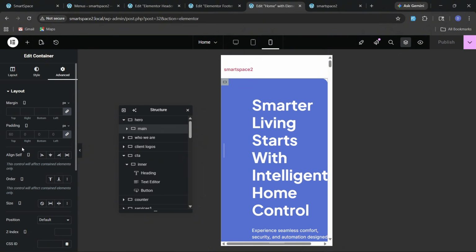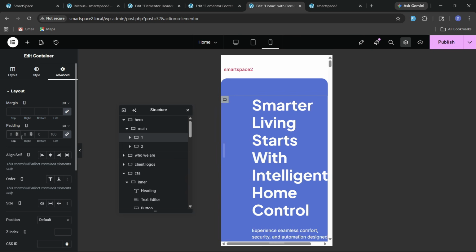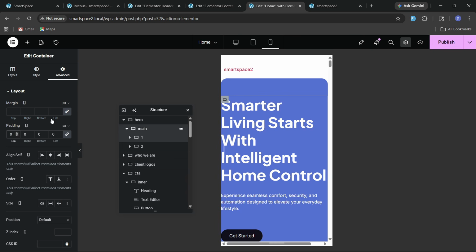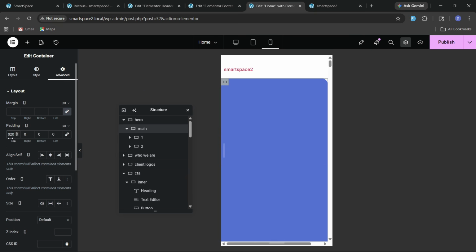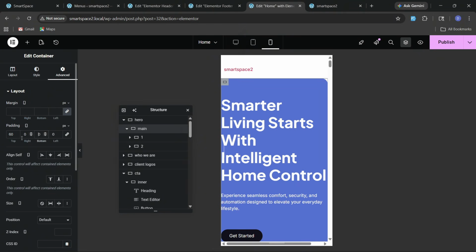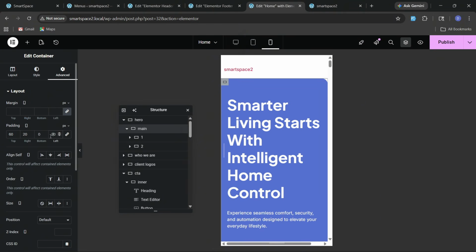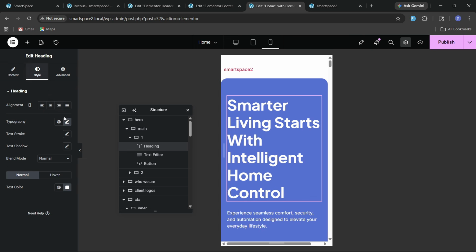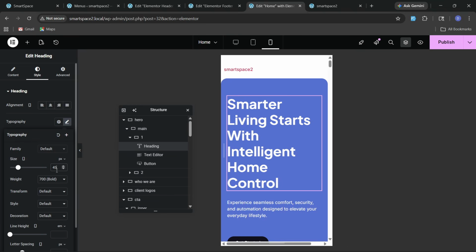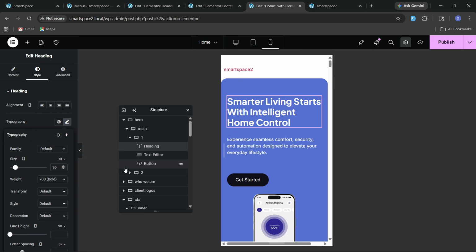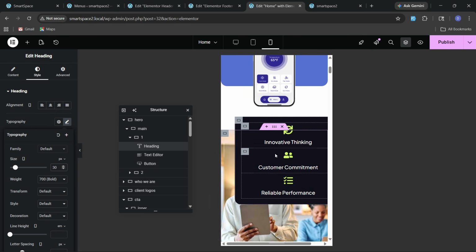This is the main container. Let's first go to this main. Here we have the 1. We can make this 0. Let's go to the main, and here we can add 60, 20. Okay, 60, 20, and this is also 20. Now we can go to this, and here we can make this 45. Okay, this is looking great.